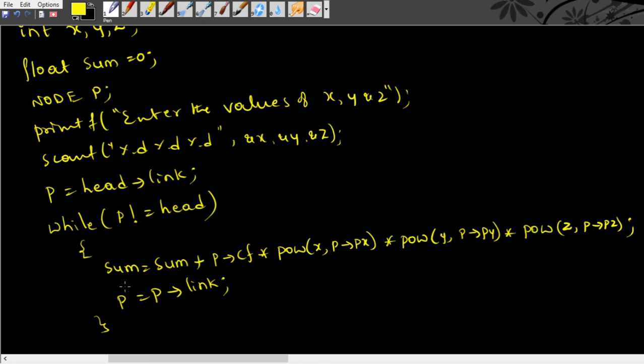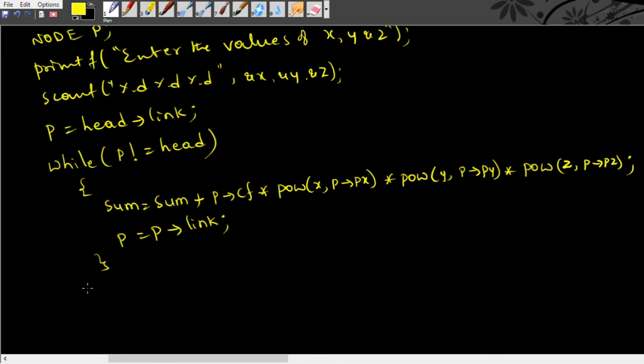So we will be calculating the sum of the first term, which is stored in the first node, then we jump to the second node, then we compute the earlier sum with that new node's values. We do a repeated sum. Once we finish all the summation, control transfers here, and sum will have the evaluated value of the polynomial, and that could be returned, return sum, and that is the end of the function.